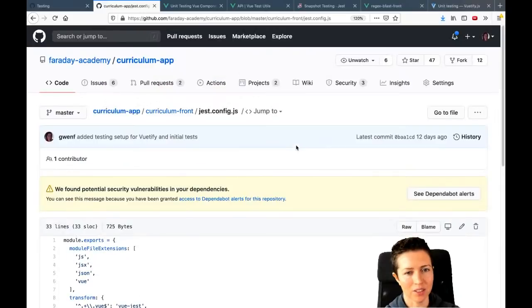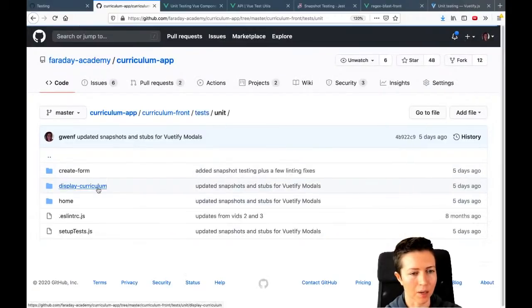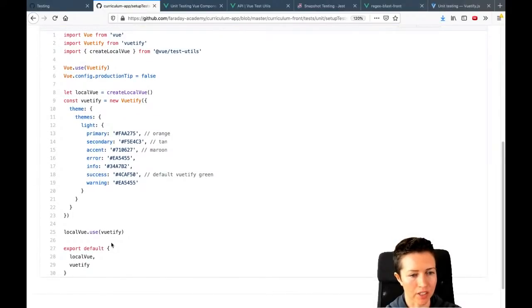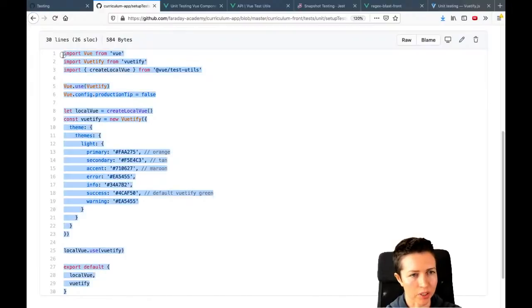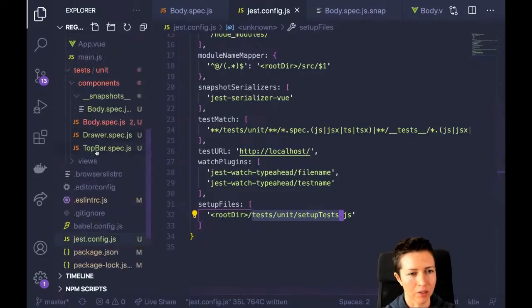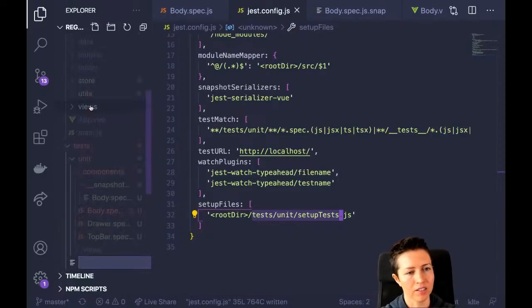Okay, so now I have this test unit setup test file. So I'm going to go ahead and copy that file as well. That file is basically doing almost the same thing I'm already doing in that one component, except it runs before every single test. I don't think I need the export here, but I'm just going to copy the whole thing. And let me go into my tests, new file, setup tests.js.